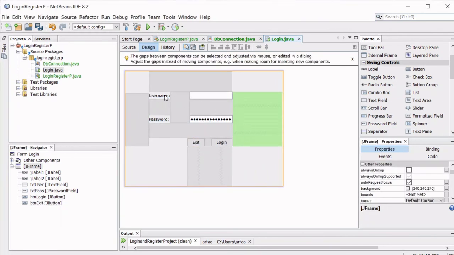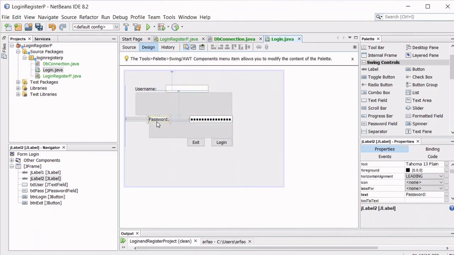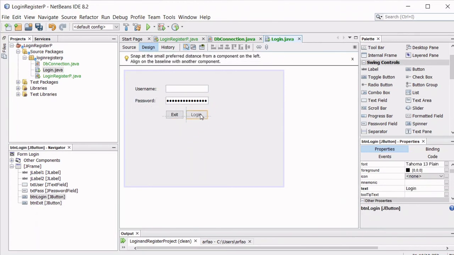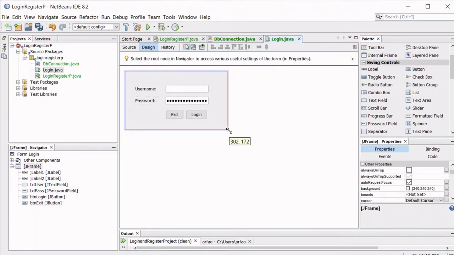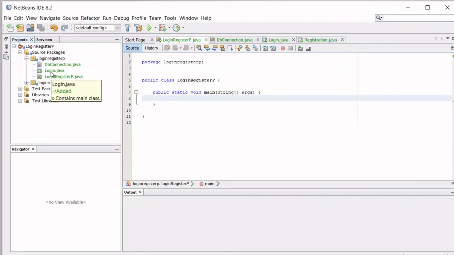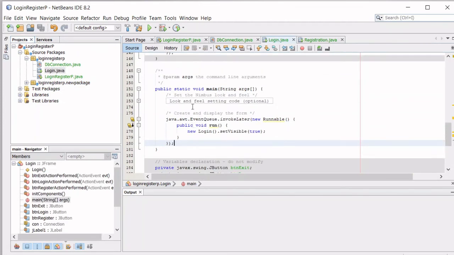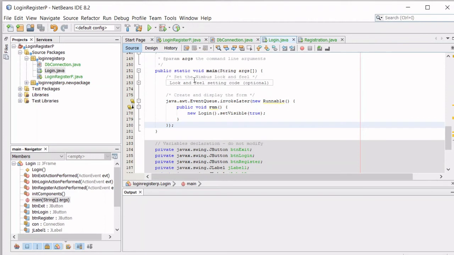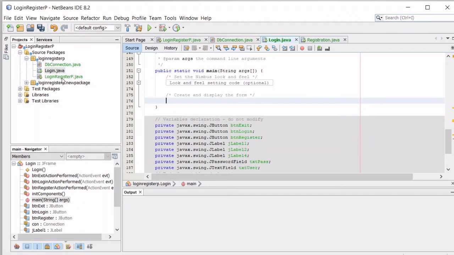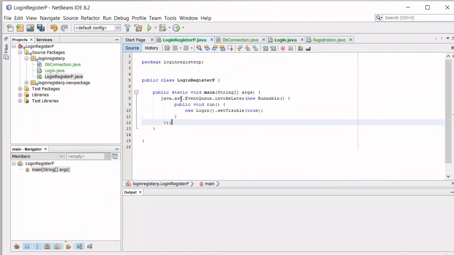All right, so let's adjust this a little more. So this is for the username and password. This is my exit button. This is my login button. Okay, so this should be the login window. So you want to go to the login form and copy the code that is all the way in the bottom in the main method, the code that creates and displays the form, or actually cut it. And now we're going to move it to the main method of our project. So when we click on this run button, it will create the login form, and it will start our GUI.